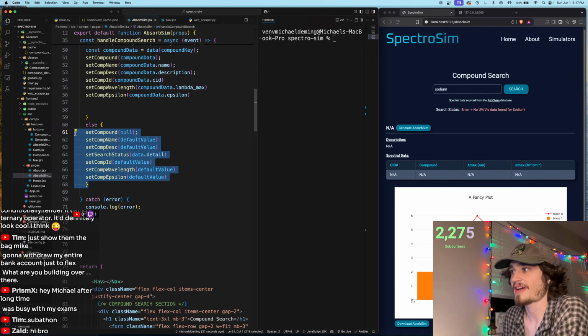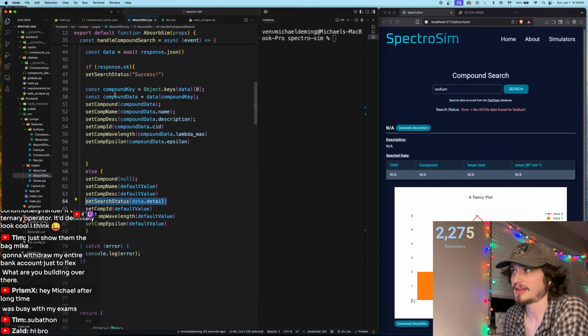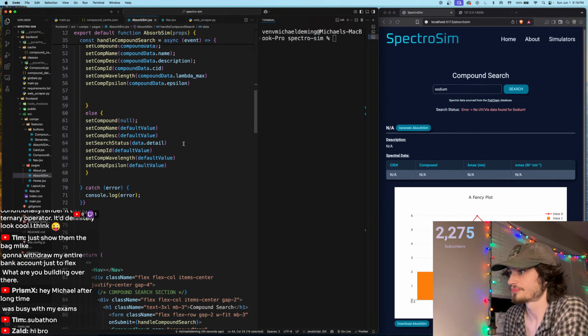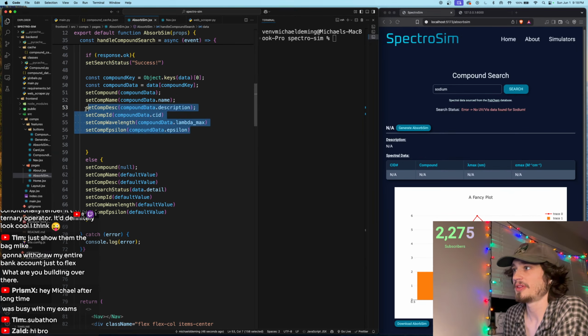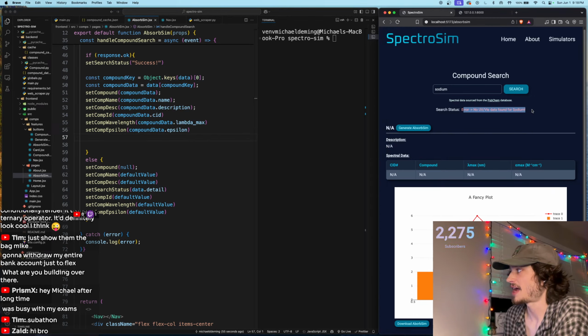There we set all these values to the defaults, and then we set the search status to the detail of the data, that's the response that failed. On successful searches, we populate not only the name and the description, but also the individual spectral data pieces from the response object that was given back to us. We also style the message accordingly, and fix some margin and spacing across the entire page as a whole.